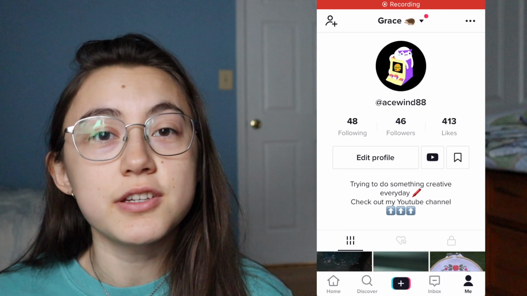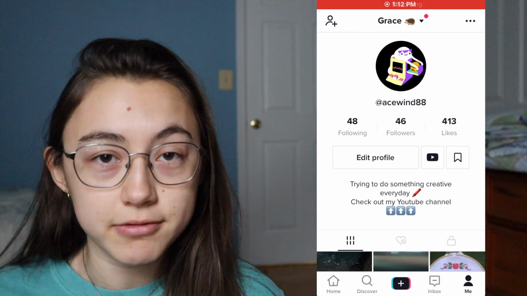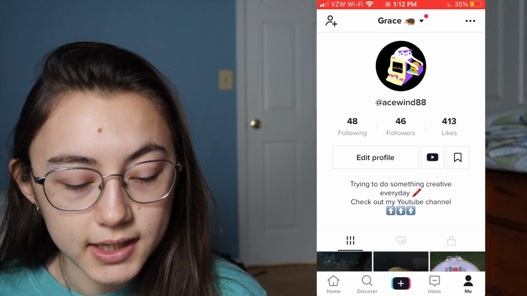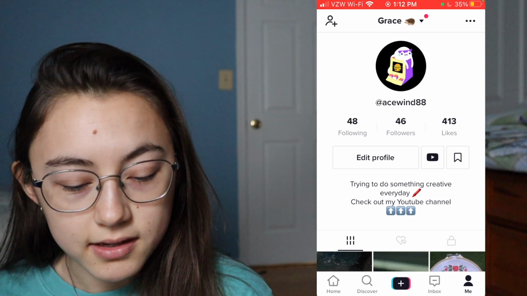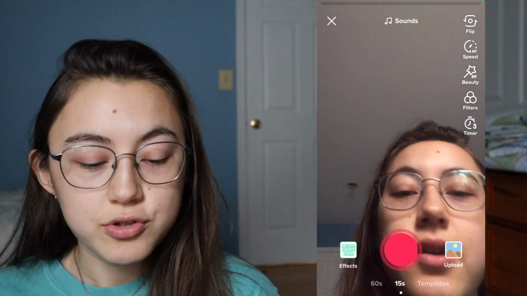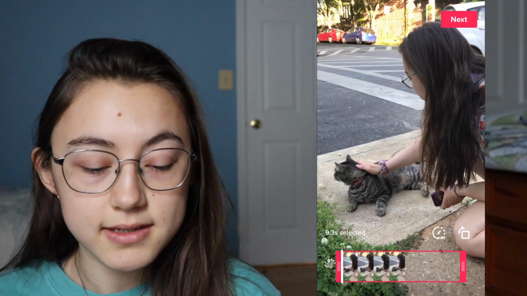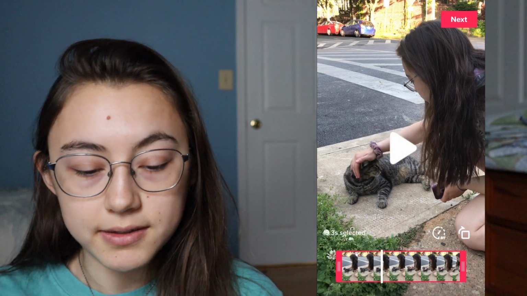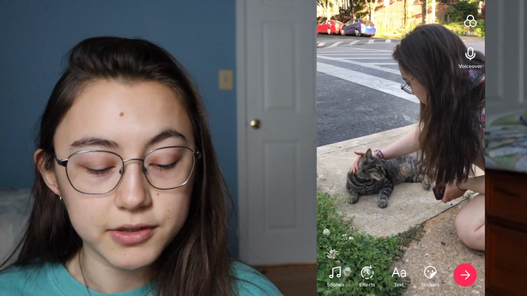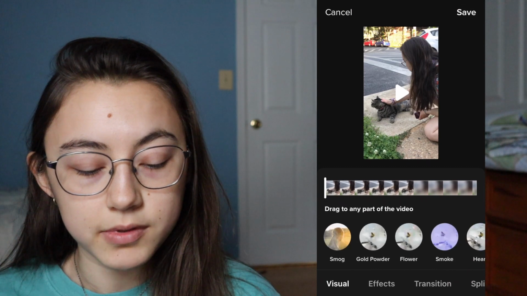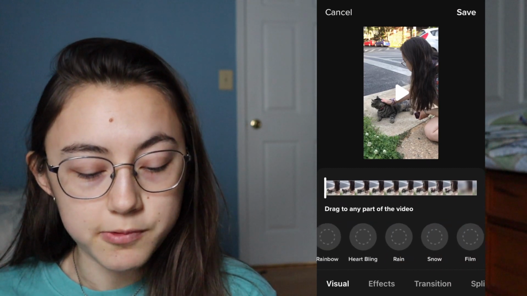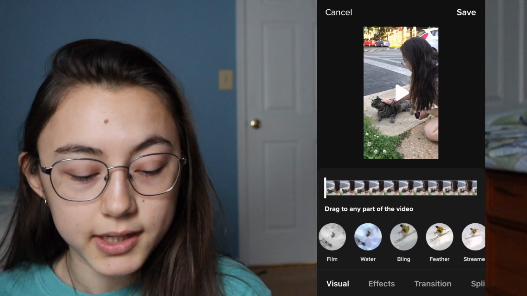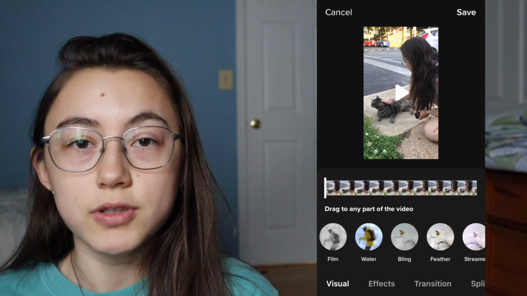The second option is to upload a video that you've already recorded to the bling filter on TikTok. So click the create button again, and then you can click upload, choose your video or videos and click next. And this should be the video, then just click next again. And then here is where you can add the filter. So click effects in the bottom left corner, and there's a bunch of different ones. There's heart bling, but then there's also just regular bling along on the visual tab.